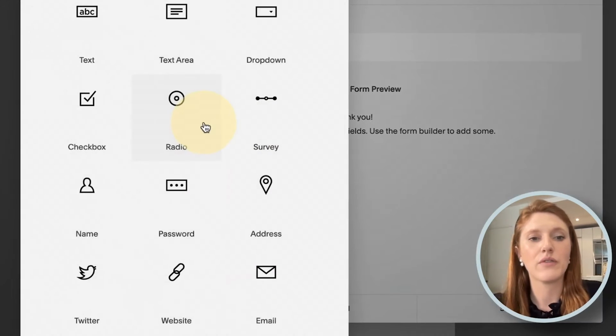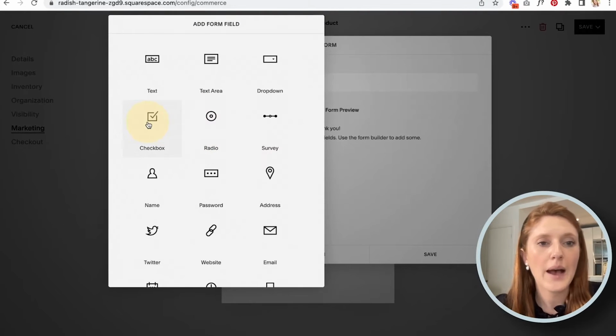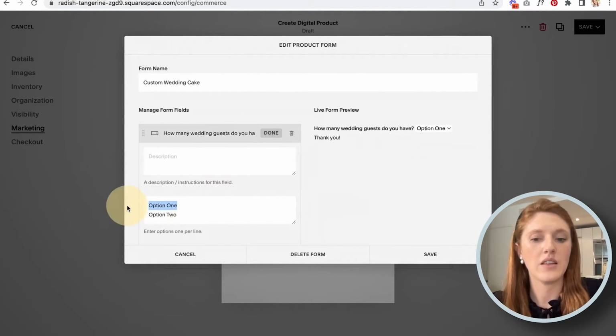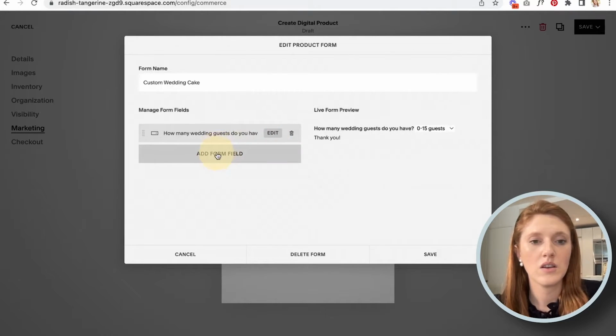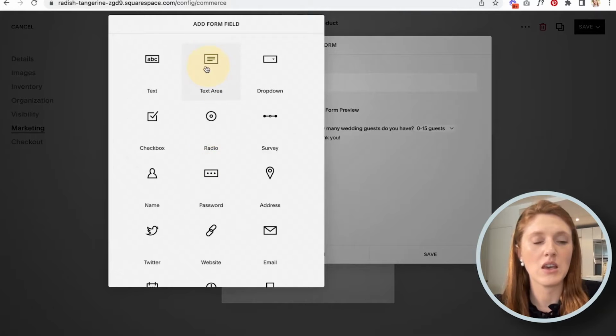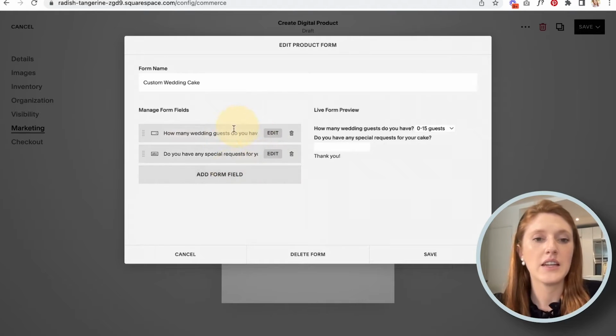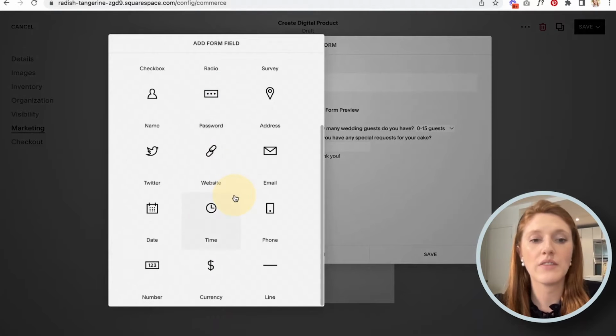and then we're going to add the different form fields. So maybe I need to know how many people are eating this cake. And then the options could be 0 to 15 guests, etc. And add another form field of maybe, do you have any special requests for your cake, for example. And again, you can choose, there's a variety of different form fields.